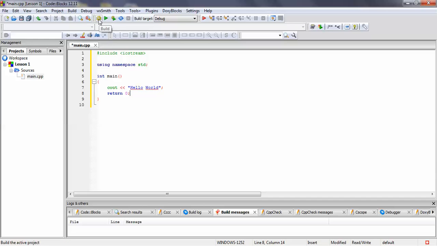Now, this code is complete, so we're going to output hello world to the screen. You've got 3 buttons here. One's build, one's run, one's build and run. Build is basically the compiler will compile the program. It'll compile it into ones and zeros so it can be read by the computer. It turns it into a more understandable code for the computer.